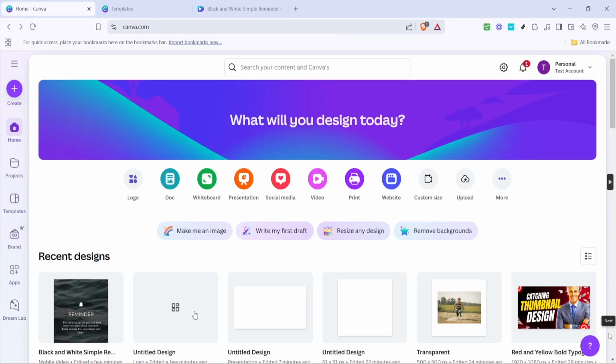In today's video, I am going to show you how to create an Instagram reel in Canva. Creating dynamic content on Instagram has never been easier. With Canva's user-friendly interface, crafting eye-catching reels is a breeze. Let's dive in.